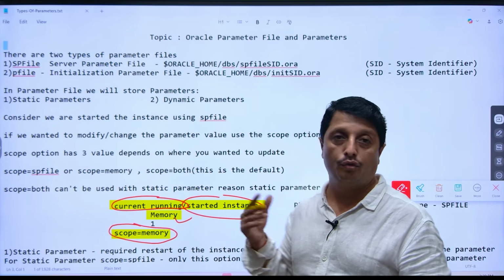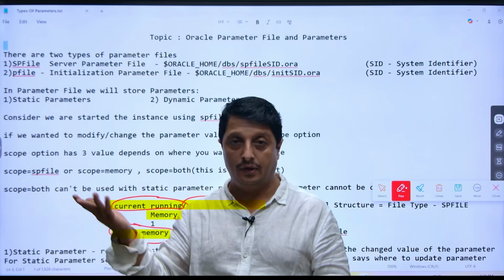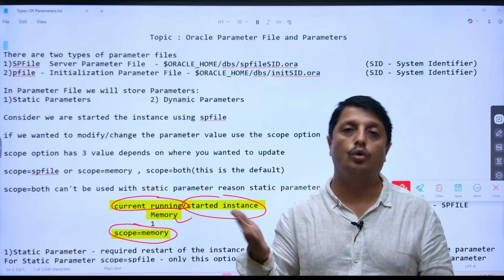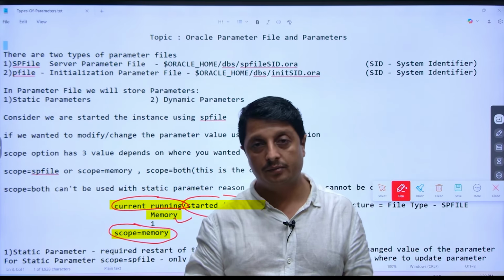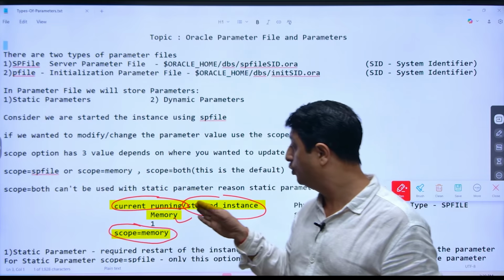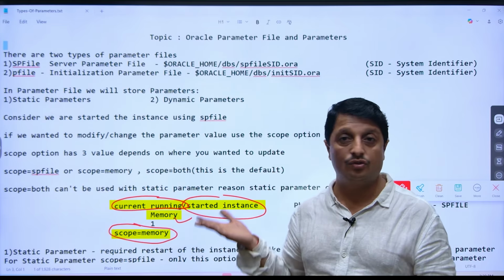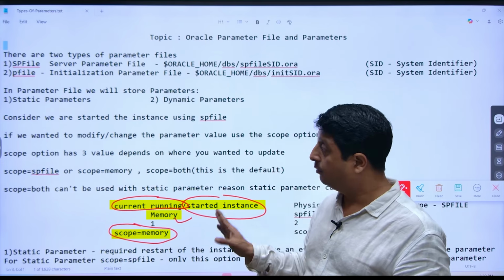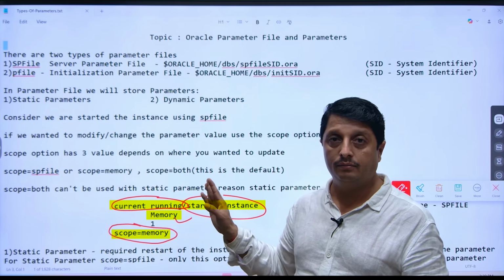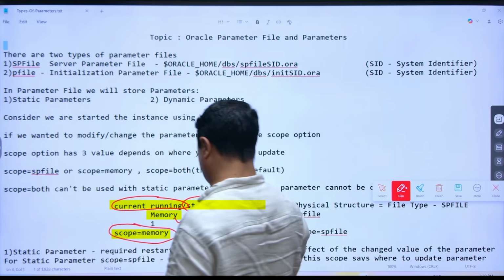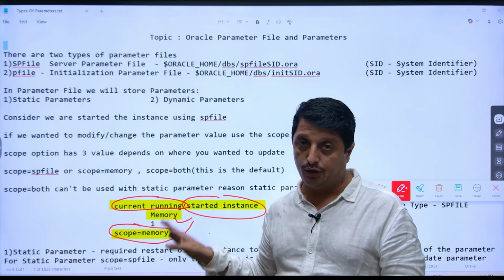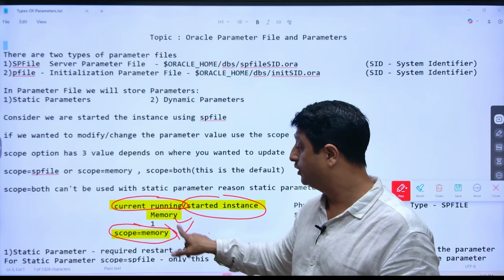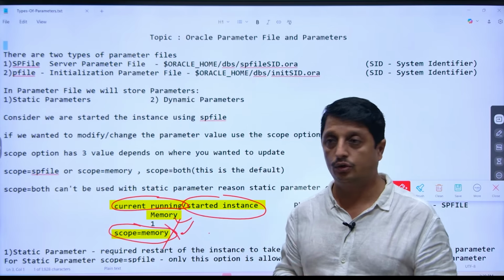As an example, if you go with a parameter, one is called control_files. I want to change my control file path. Is it possible to use scope equal to memory? The answer is no, because it is not an option that can be changed at runtime. Only parameters that can be changed at runtime can use the memory option. If the memory parameters cannot be changed at runtime, then you can't go with the memory option. That's what you need to remember.